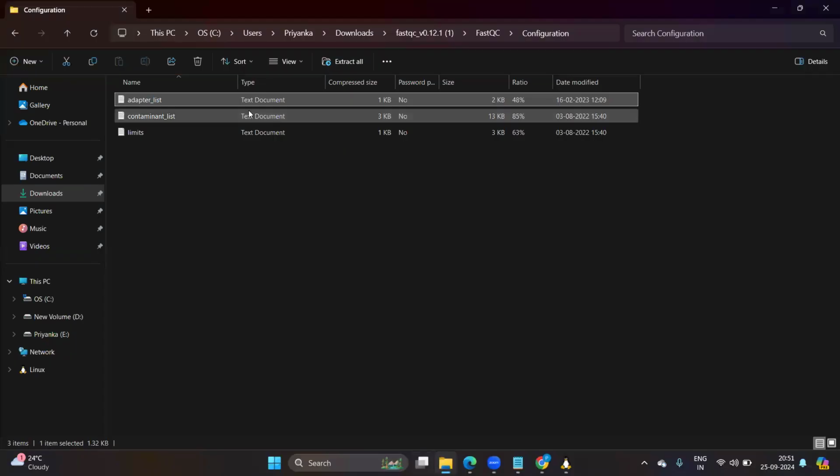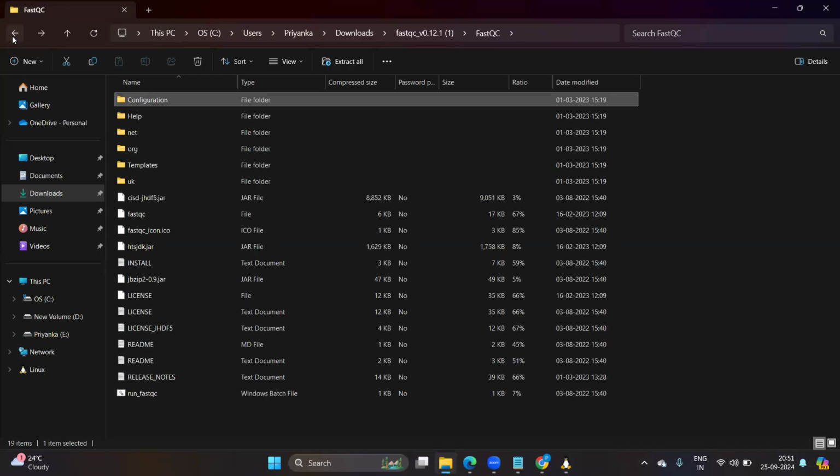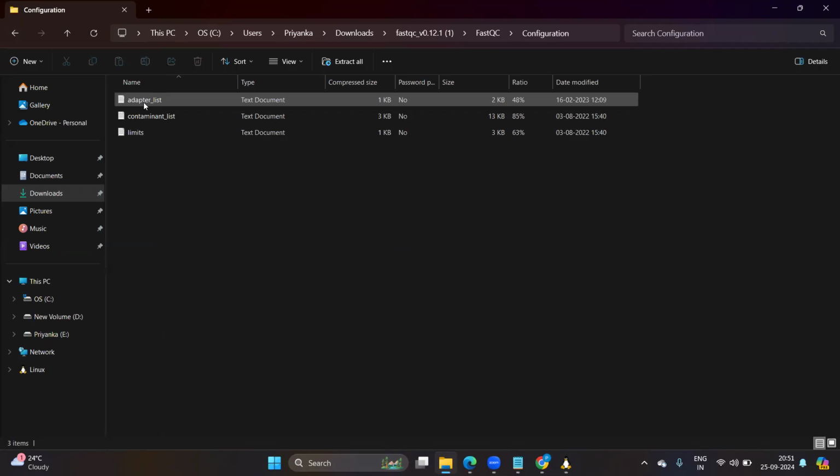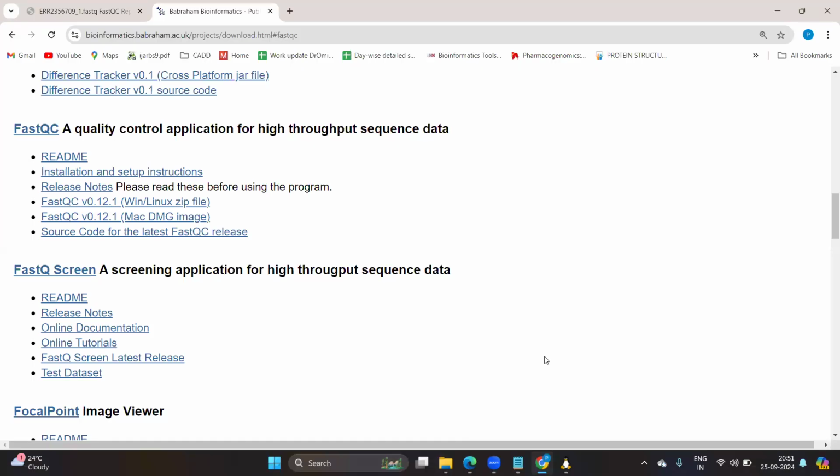After downloading it, you have to extract that folder. In the configuration, you're having the adapter list. Right? So now let's try to move to our command again. Shall I complete the command? Then you can also try it out.